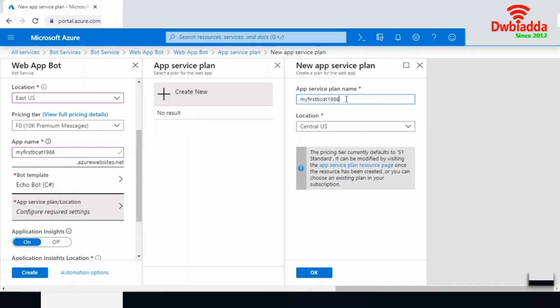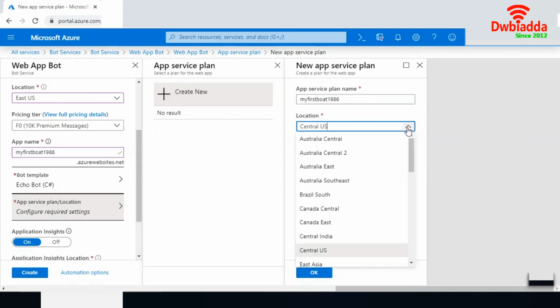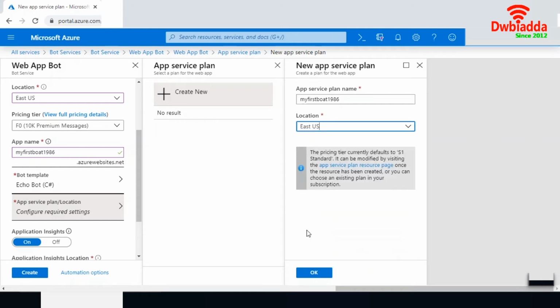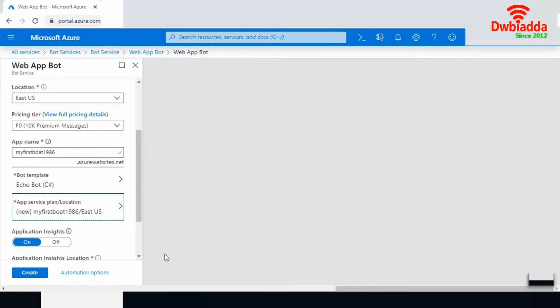You can provide an app service name and select the location where you want to create this app service. I'm going to select East US. The pricing tier currently defaults to S1 Standard, and it can be modified by visiting the app service plan in the resource group. I can show you this once it has been created, how we can change the app service plan. So let me click OK.